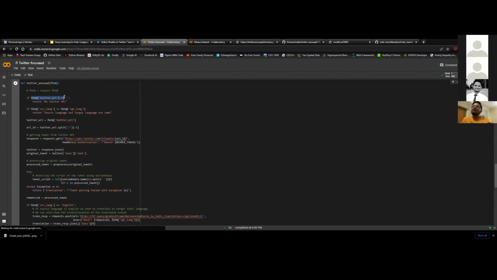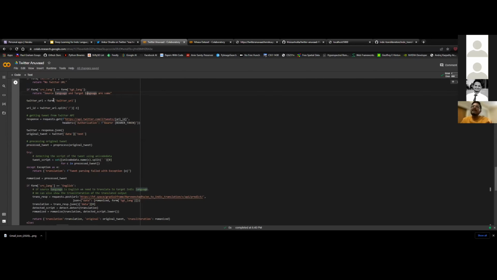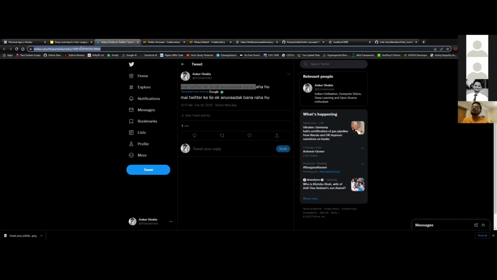So if the Twitter URL is blank, we would just return no Twitter URL. And if the source language and target language are the same, again we would return an error message saying that the source and target language are the same. If we have a valid Twitter URL, we would extract the Twitter URL ID out of that, which is the last part of the URL. So this one is the unique ID which Twitter provides to every tweet you make on the platform.